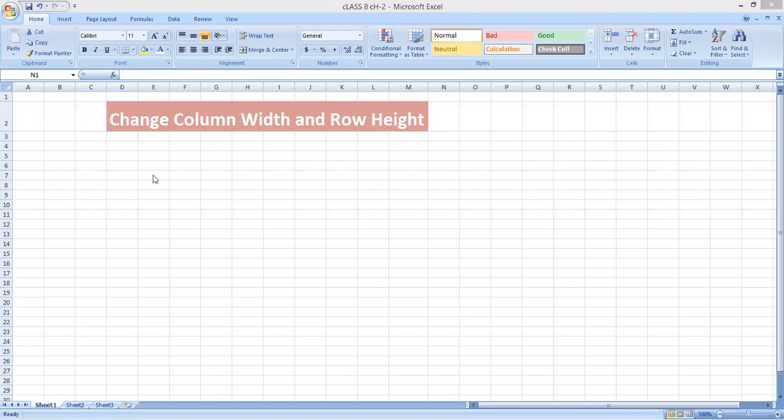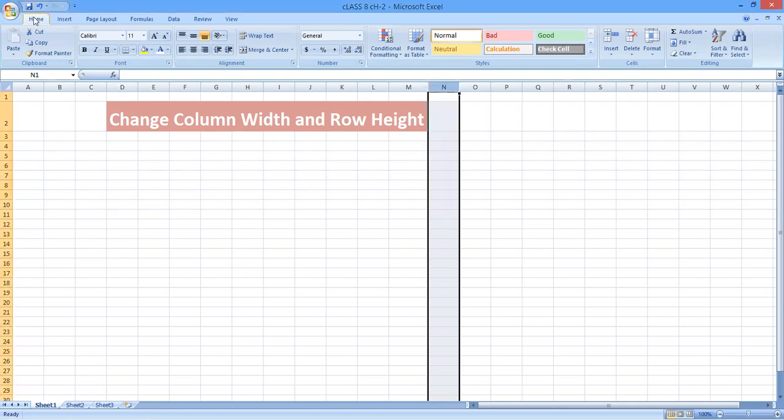First, you have to open your Excel sheet. Then to change the width of the column or height of the row, you have to follow some steps. First step, go to the Home tab. Next, you can go to the Cells option here, and then on the Cells option, you can click on Format. As you can see, it is highlighted. You can go to these options.